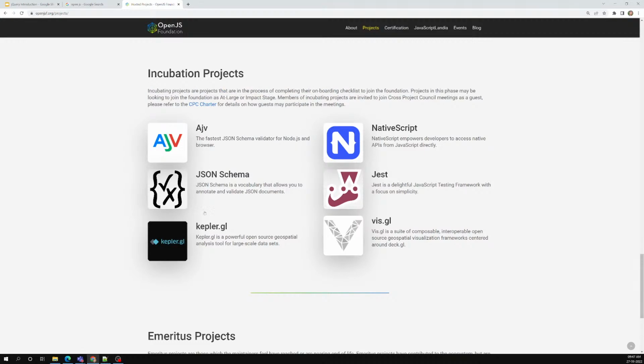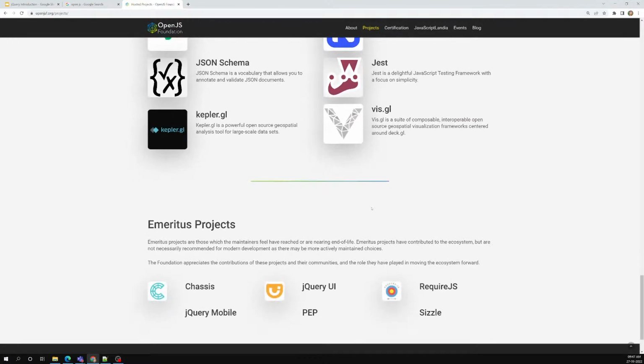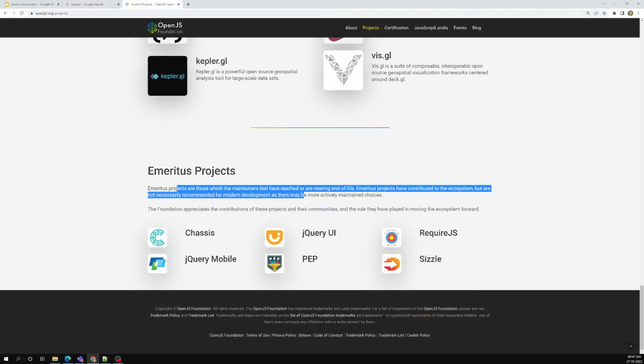So on the process of completing, these are the things that are there: NativeScript, Jest, these are the different types. And Emeritus projects are those which are at the end of their life. So they are nearing the end of life, meaning they are trying to remove all these things. Those include jQuery UI, Require.js, jQuery Mobile, PEP, and Sizzle. These are all the things that are there.